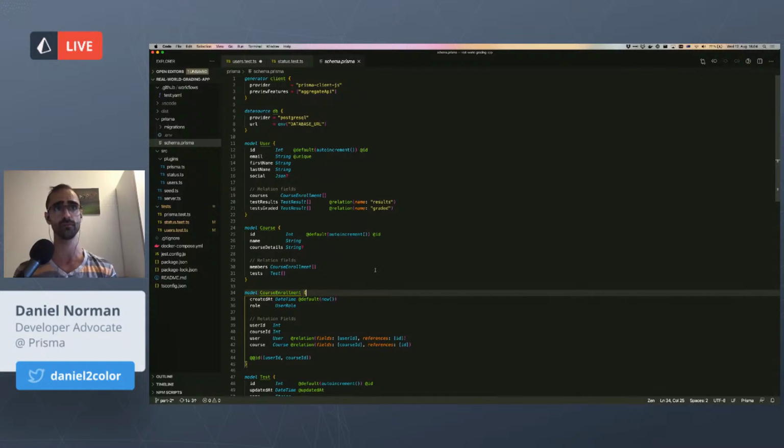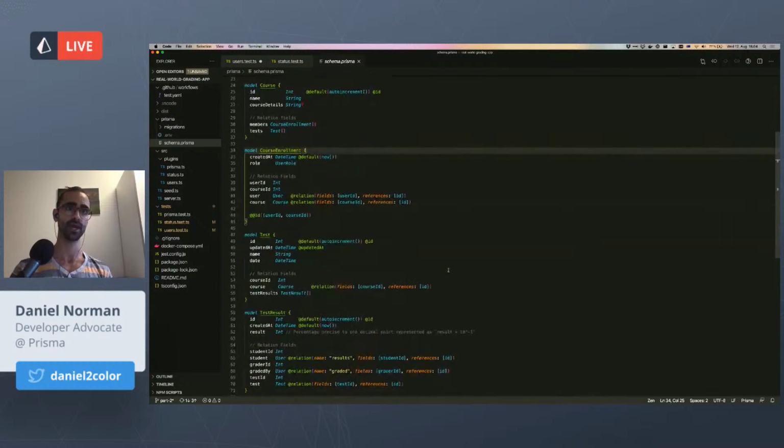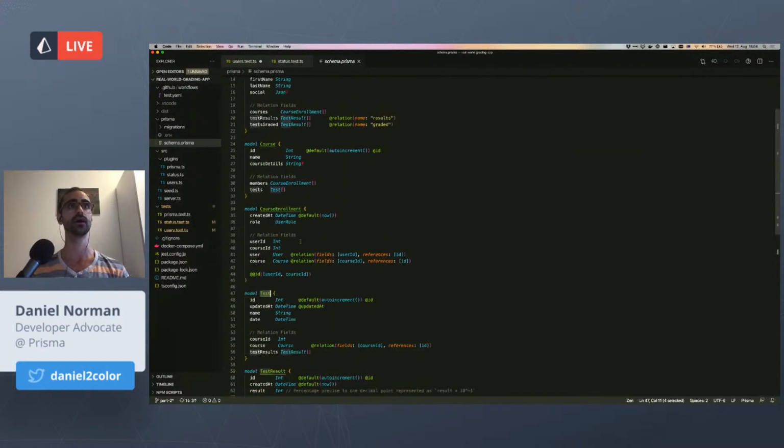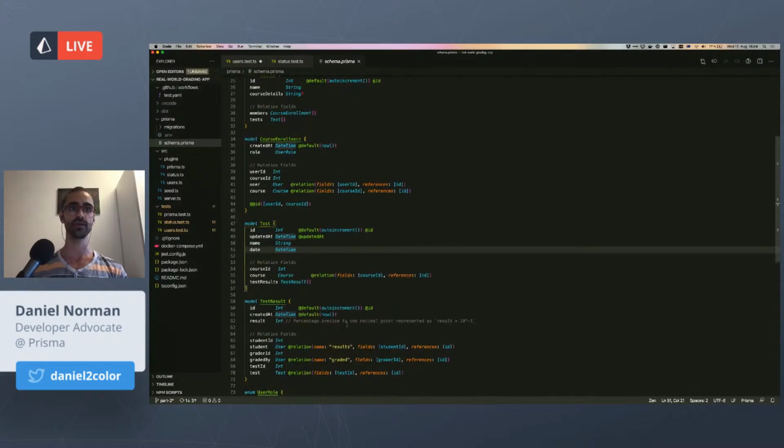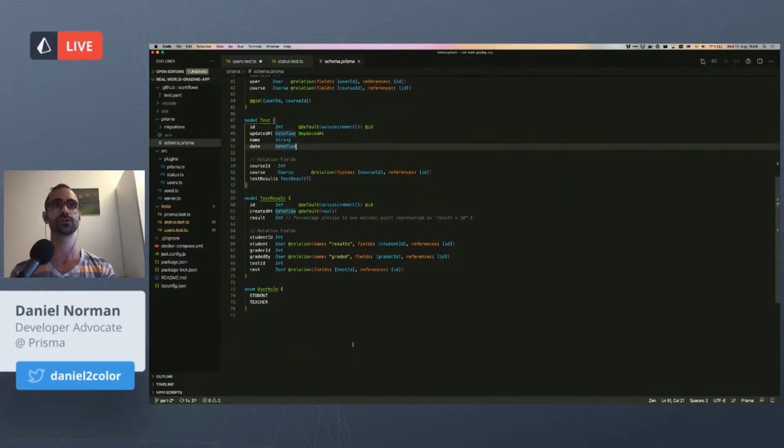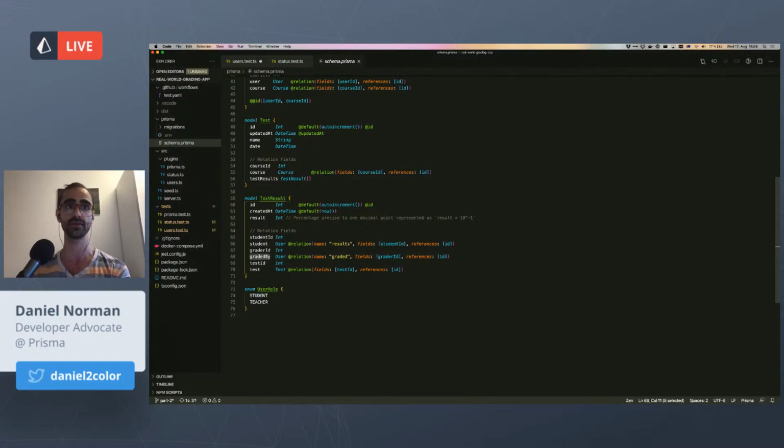So a single user could be a member of different courses, and courses can have multiple users. In fact, they can have the same user in multiple courses. Then we had tests, which are also associated with a course. So every single course can have multiple tests. And each one of these tests has a test result, which is associated with the student who sat the test and the teacher who graded that test.